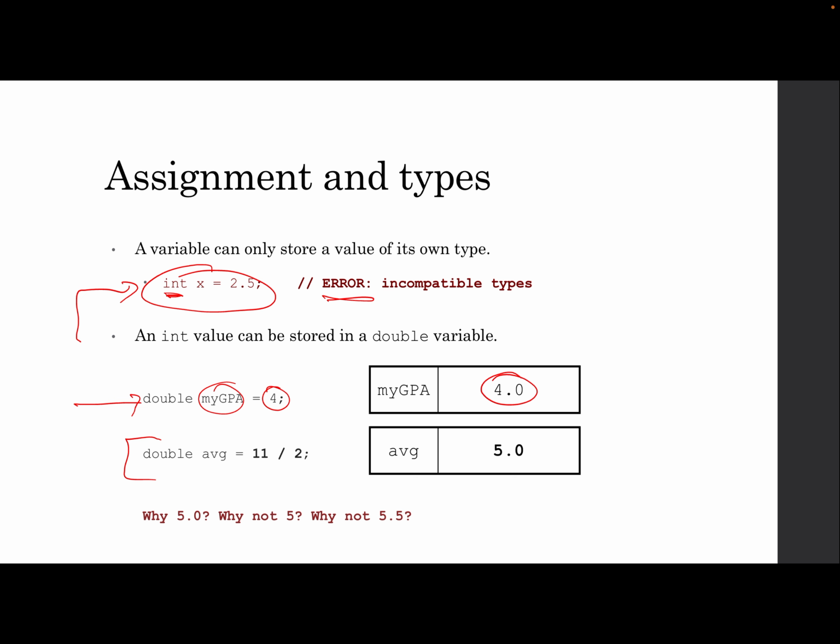One thing that's confusing, which is why I have it up on the slide here, is what do you get when you do double average equals 11 divided by 2? A lot of students expect the answer to be 5.5. But it's not. That's not what happens. So remember, Java is going to evaluate the right-hand side first. So Java is going to take this 11 divided by 2 and compute an answer. Since both of these operands, the 11 and the 2, are integers, Java performs integer division. When you do integer division with 11 divided by 2, you get 5.